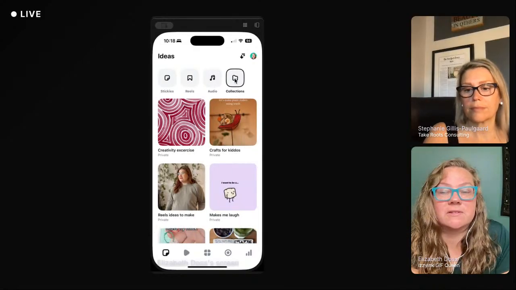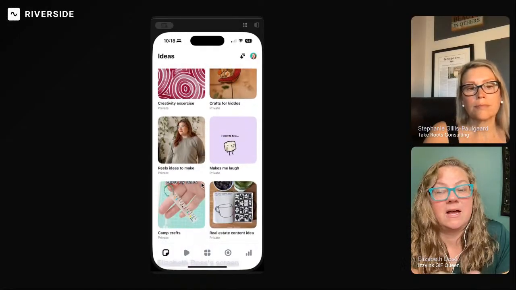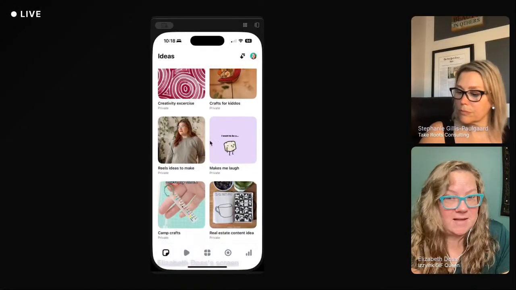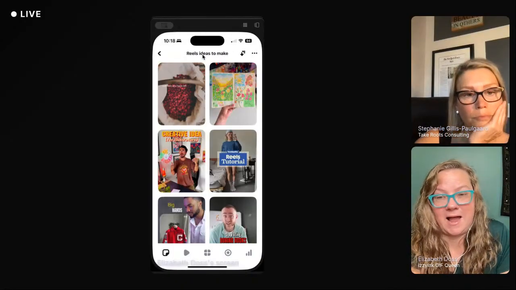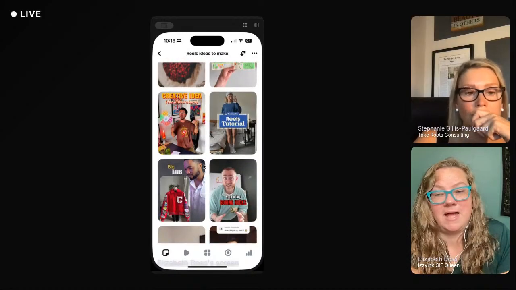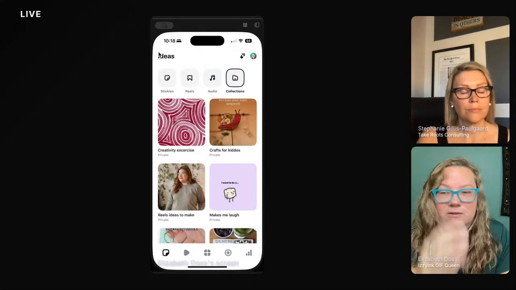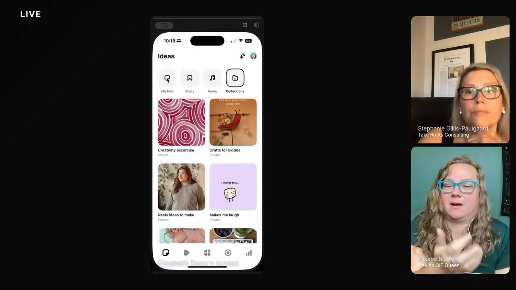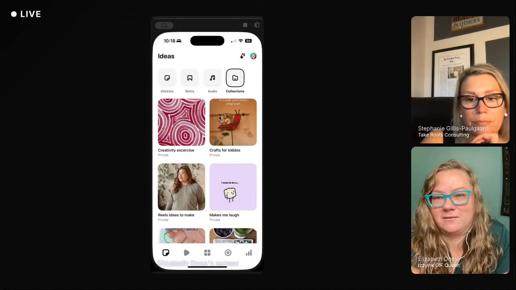But if you've ever saved things and created collections, you can also have these collections side of things. And so it's a great way for you to go in and farm. So like I have one called Reels Ideas to Make. And so I save things in here for later, to start. So I can start with a bank that I already have going on. But anyway, I wanted to show you guys what this can be like.